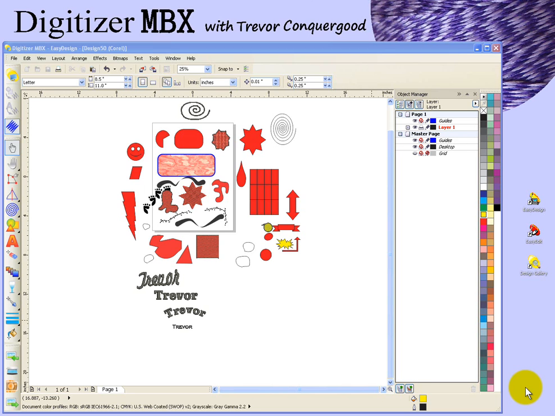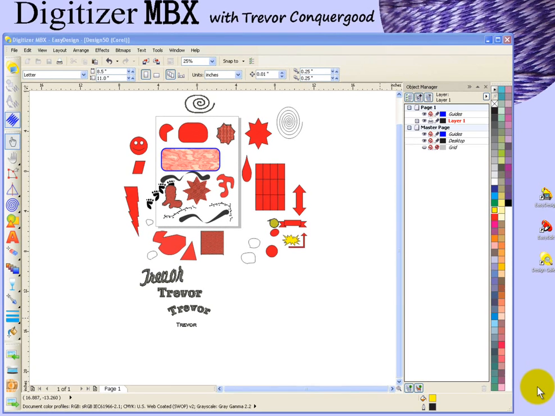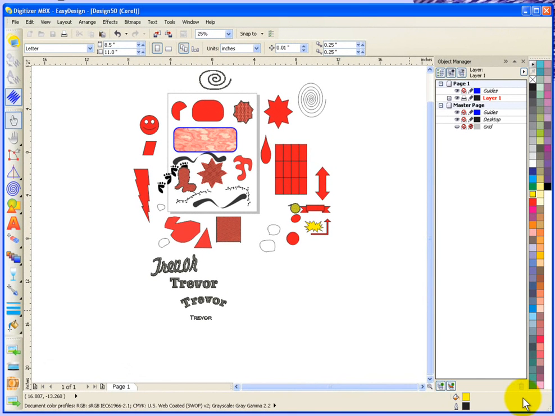In this segment, we're going to continue looking at using graphics mode to create embroidery for Digitizer software. And this time we're specifically going to look at the tool that has an eraser option and a crop option. This toolbar right here.